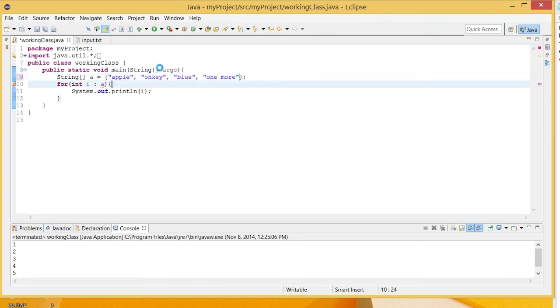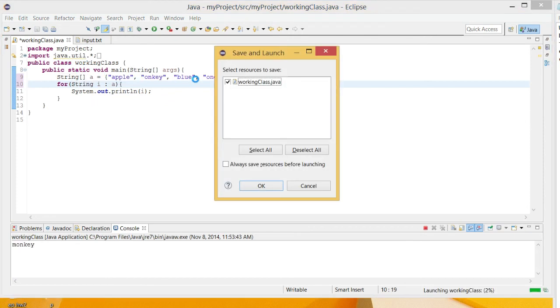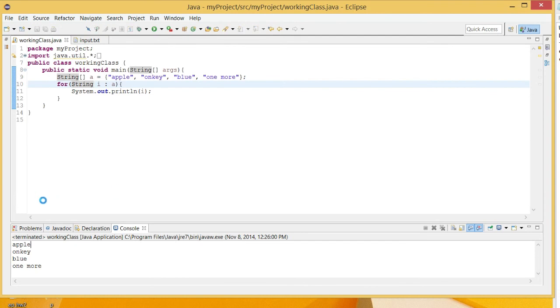Now it's going to, like I said, i takes the value of a, but right now i is an integer, so it's not going to work. So you have to put String here. So i, which is of type String, takes on each value in a as it iterates through the array. Let's run it. There we go. Apple, funky, blue, and one more. The four string values that I have here. So that's how an enhanced for loop works.